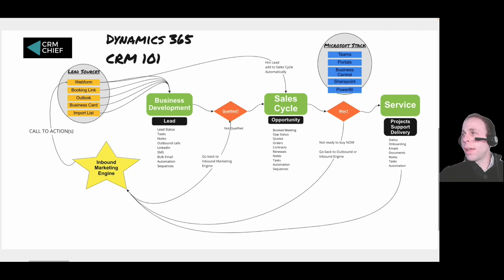So once you've qualified a lead, or if they've come in through a web form and they're already qualified, they might go right into your sales cycle. This is typically the bread and butter of CRM and the place to start. You might do your business development all outside of CRM, but once you capture that lead, that's where you start in Dynamics 365, right in the sales cycle. That's what we call an opportunity.